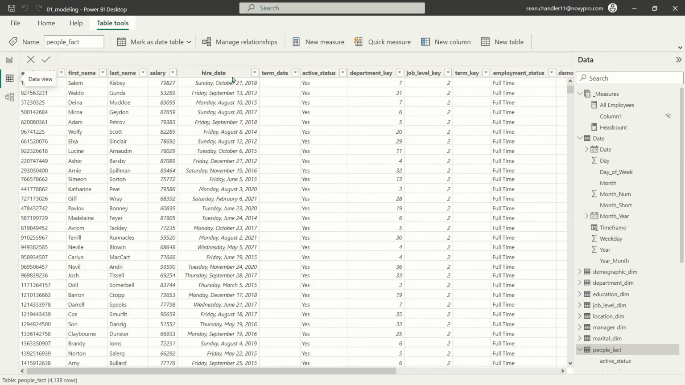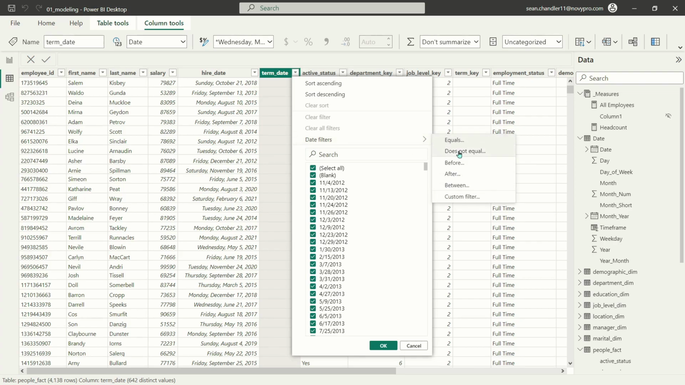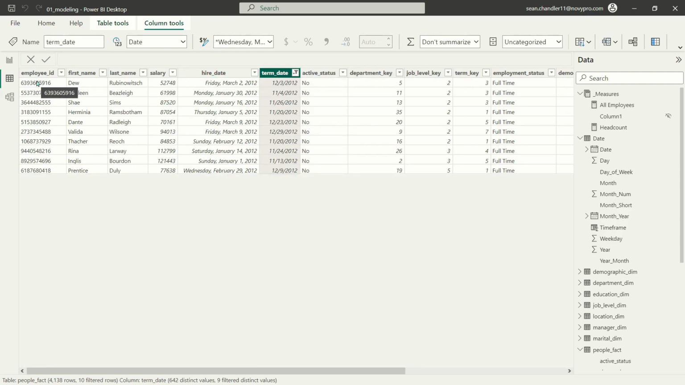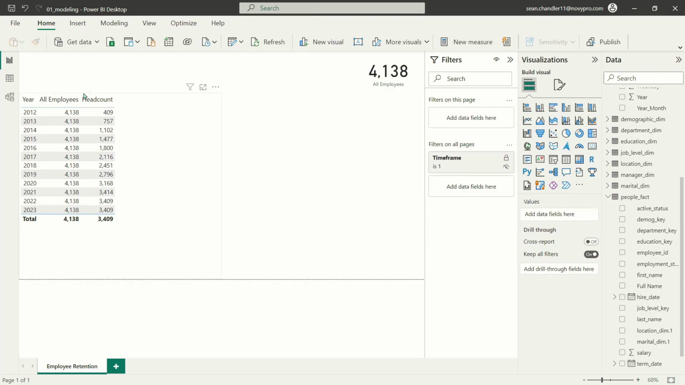So let's head over to our data view, and let's filter our term date to just look at people who left in 2012. And when we apply that, you can see there are 10 employees who were hired in 2012 who also left in 2012. 1, 2, 3, 4, 5, 6, 7, 8, 9, 10. So it does look like our headcount measure is doing exactly what we would hope for it to do. So now we've got our headcount measure locked in.